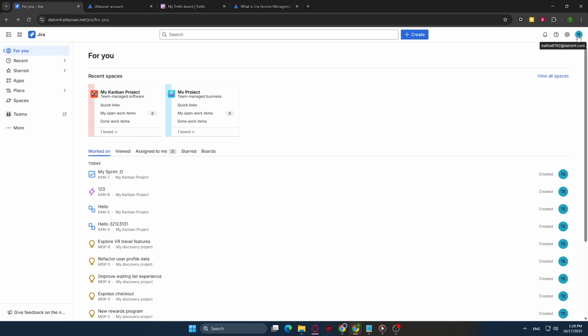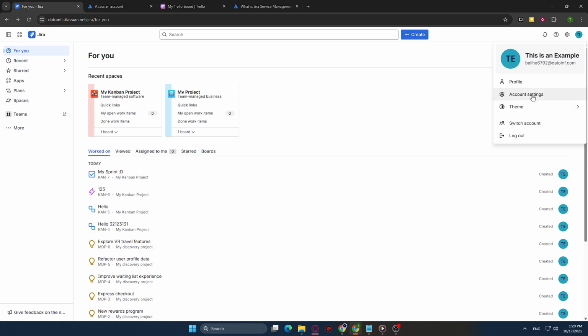Upon logging in, you'll want to locate your profile. Typically, this can be found in the upper right corner of your screen. It often appears as a small icon or your initials if you've uploaded a profile picture. Click on it to open a drop-down menu. There, you'll see an option that says Account Settings.